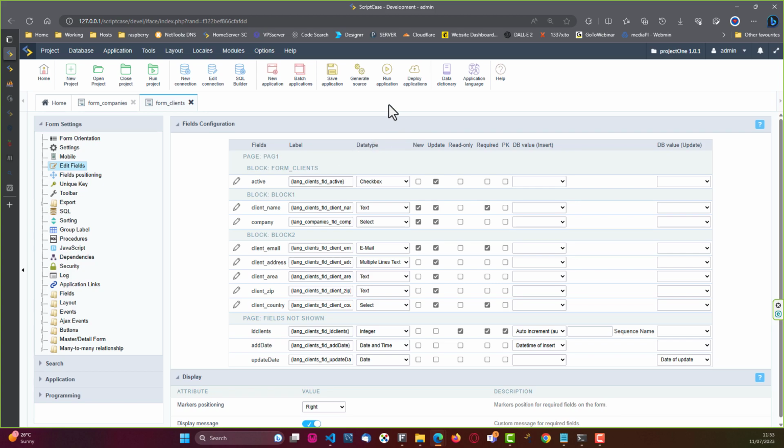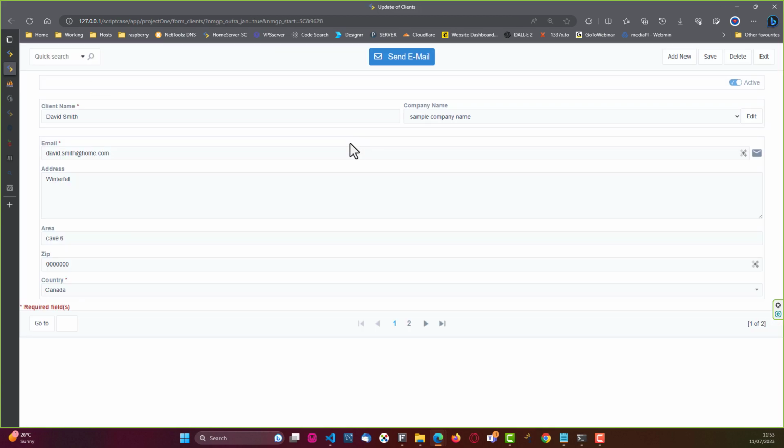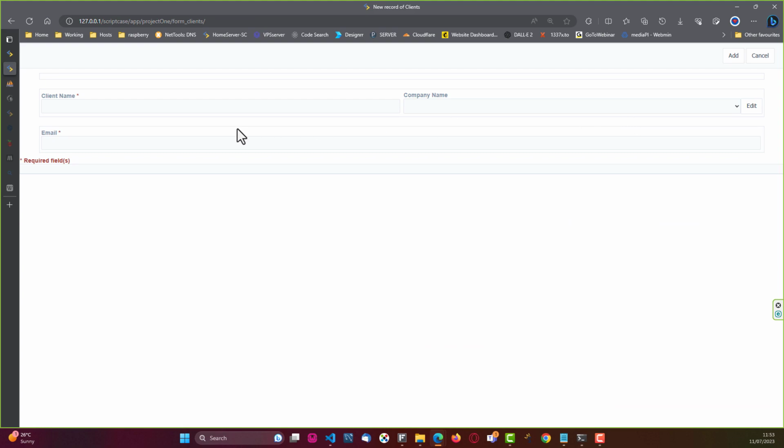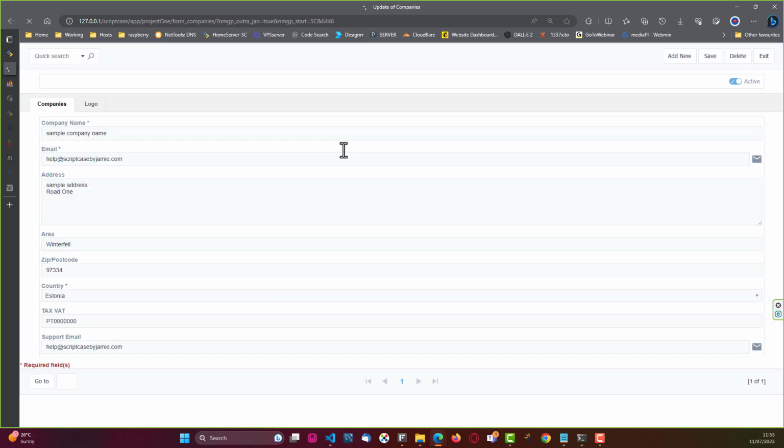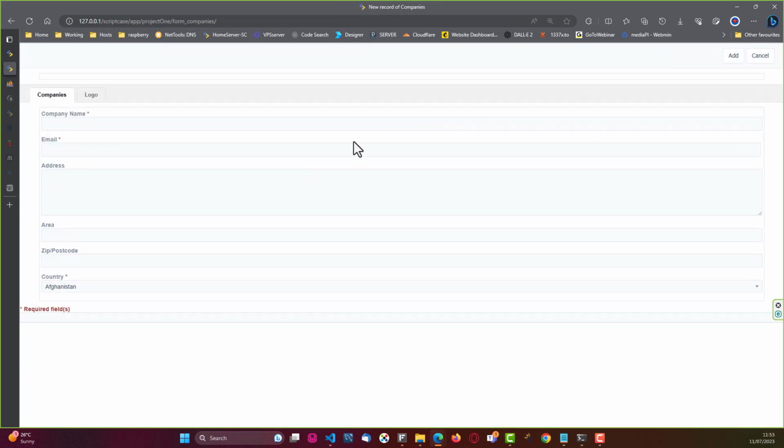Okay, so just like that, on the client form, if I go add new, we can see that these two fields are now required. And for the from companies, we also have the fields now as required.